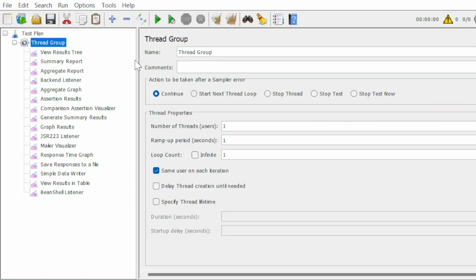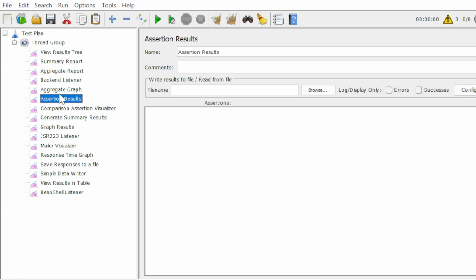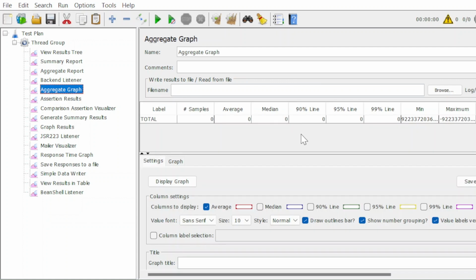How to add listeners? We have to go to the thread, right click, and we can click on the listeners. Now if we want to see what assertions have failed, we can use the Assertion Results. Aggregate will give you the minimum, median, 90%, 95%, 99%.